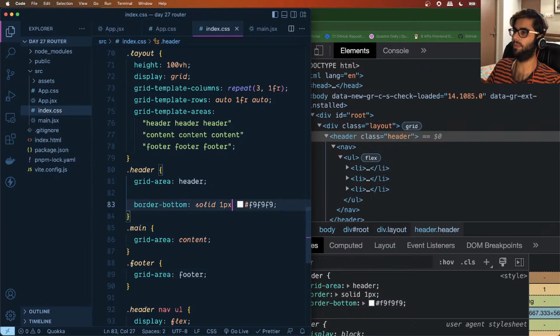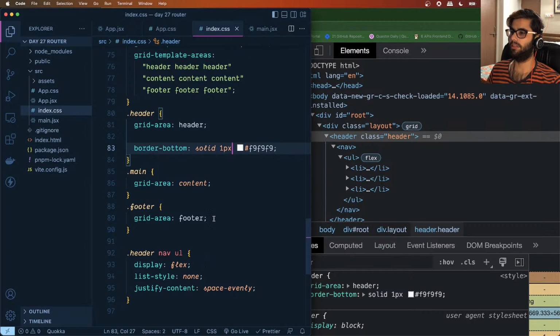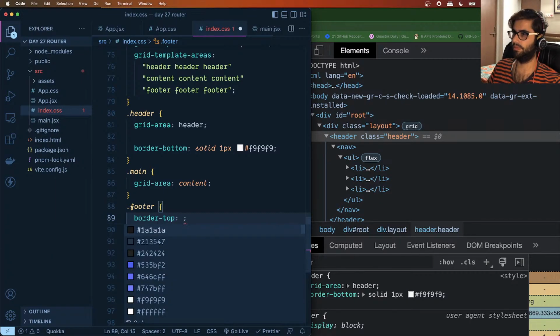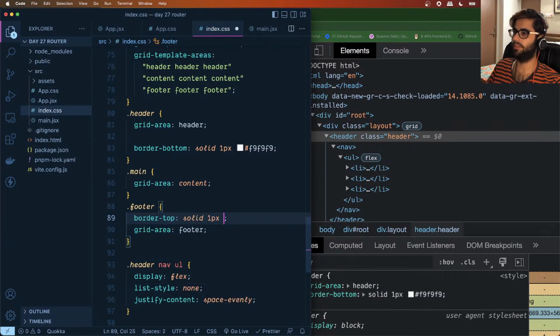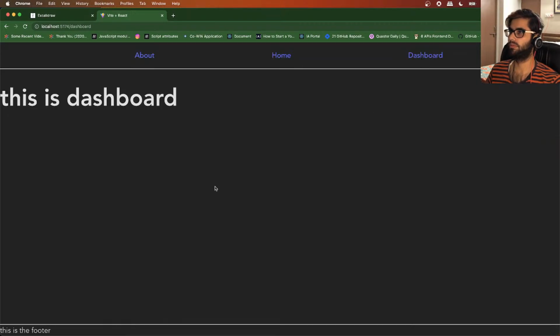Solid and 1 pixel and the border color, yeah, like this. Okay. And similarly, let's add a border top solid 1 pixel, and let's use the same color. All right. So this we have set up. Okay. So we have a nice little layout with some navigation on the top and just the main content which is updating.